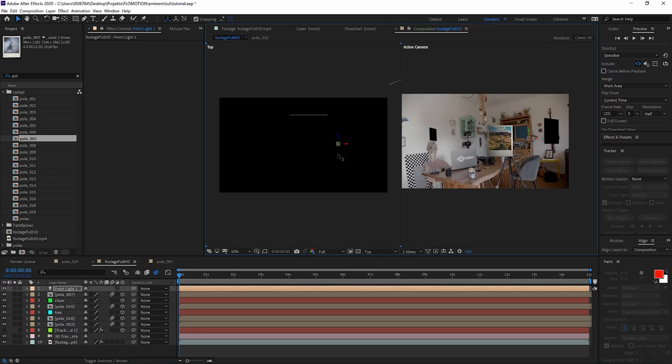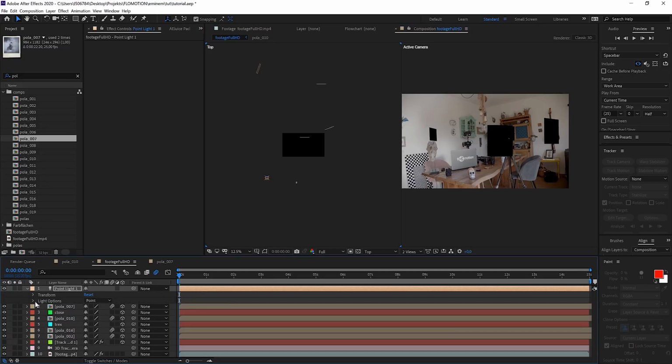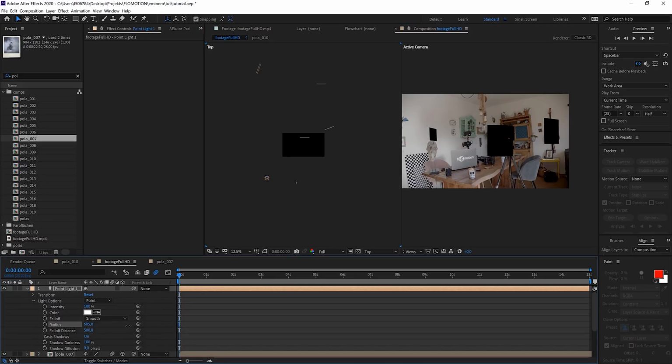So let's position our light somewhere where it should be. And I know that the table is somewhere around here. And my light source is, I have a window over here and over here. So let's just move that somewhere over here. And now we can play with the light options. So we make the radius bigger. So the radius defines the distance, how far the light actually reaches. By bringing this up, you can see at around the 4000 mark, maybe even 5000, it starts reaching all the images. And now we can just play with the intensity.